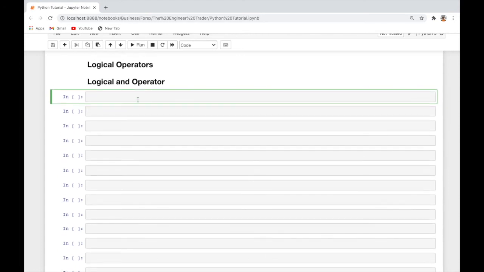Okay, so for our task, we should ask for 4 numbers from our user. So let's have here num1. num1 equals input.